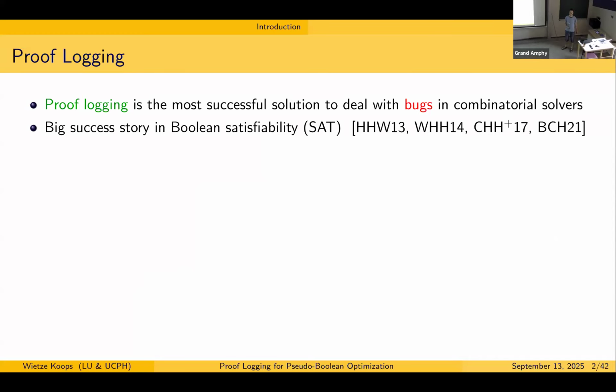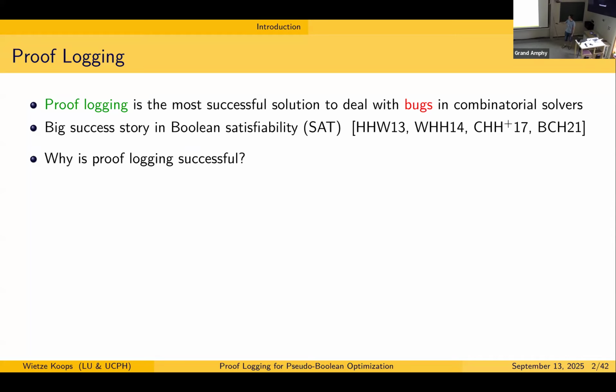Modern combinatorial solvers are highly complicated pieces of software, and then they're also sometimes buggy. And testing doesn't help enough. The most successful solution to deal with bugs in combinatorial solvers is to employ proof logging, as we've also heard extensively this morning. And proof logging originated from the SAT community, with formats such as DRAT, LRAT, FRAT, and there was a big success story.